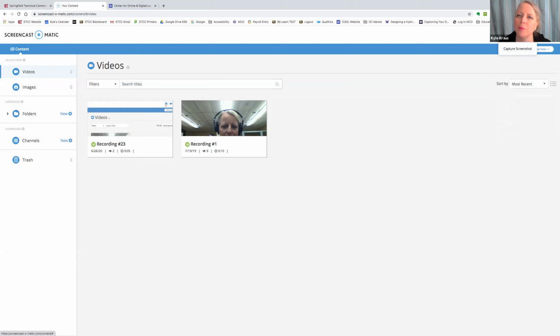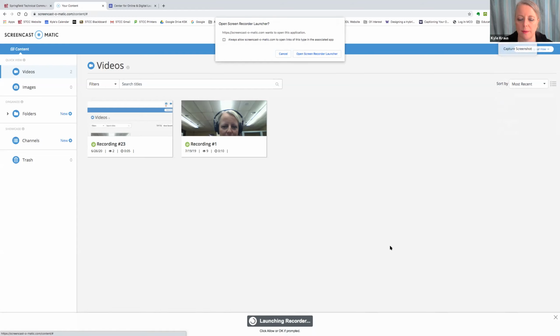I'm going to spend a couple minutes on this because that's not what most people want to do, but it's a really cool feature, and I like to just show it because there might be moments where you do want to do that. Now, as I said before, when you go to launch anything, once you've downloaded the software, you're going to get a window that says Open Screencast Recorder Launcher, and then it says Screencast-O-Matic wants to open this application. It's always going to ask you permission.